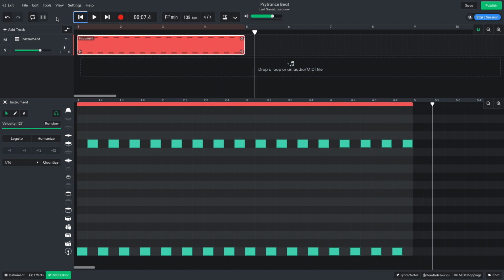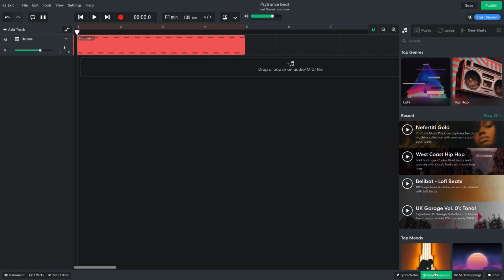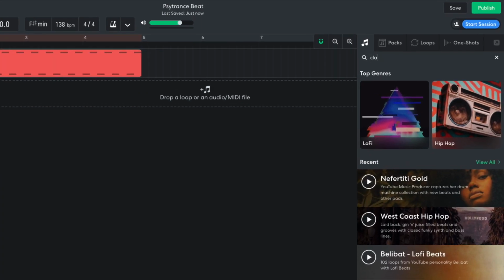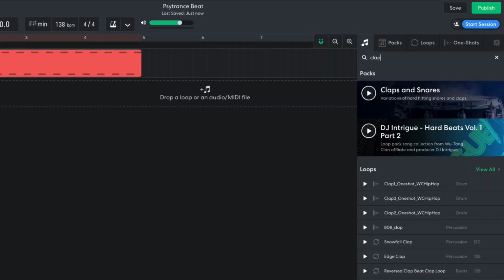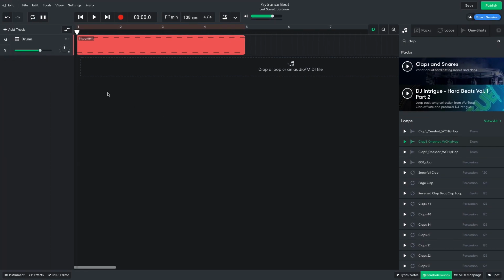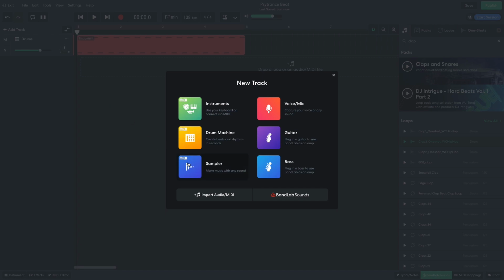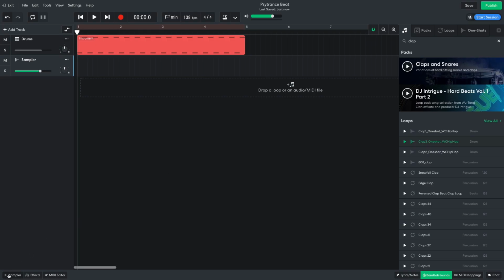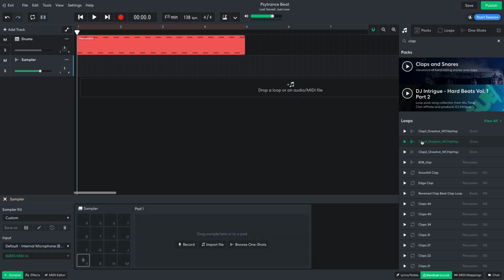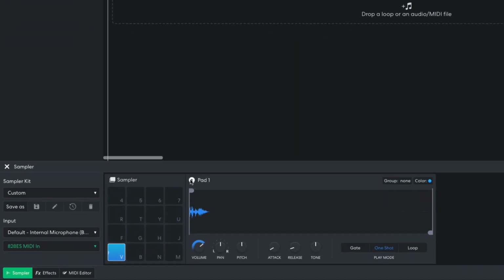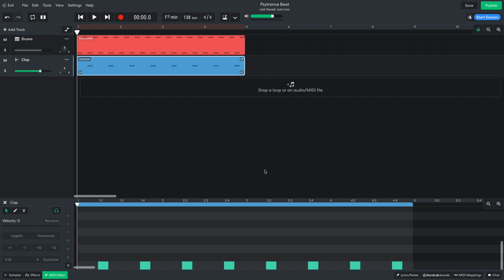I want to add a clap too, but I don't feel like the clap in this kit is the right kind of sound, so I'm going to look at BandLab sounds for something more appropriate. In BandLab sounds, I enter clap into the text search field. Clap 3 one-shot WC hip-hop is the kind of sound I'm looking for. So I create a new sampler track and drag it into the first slot. I sequence it to play on the second and fourth beats of each bar.